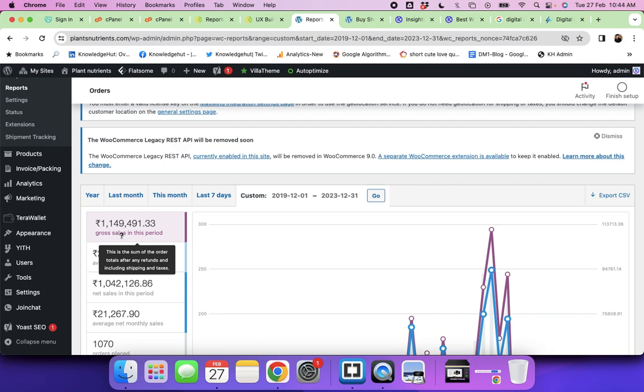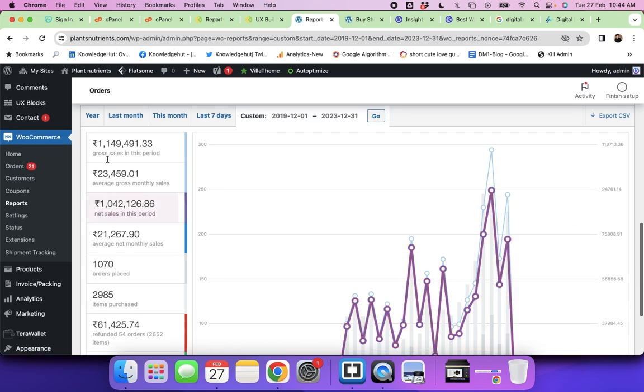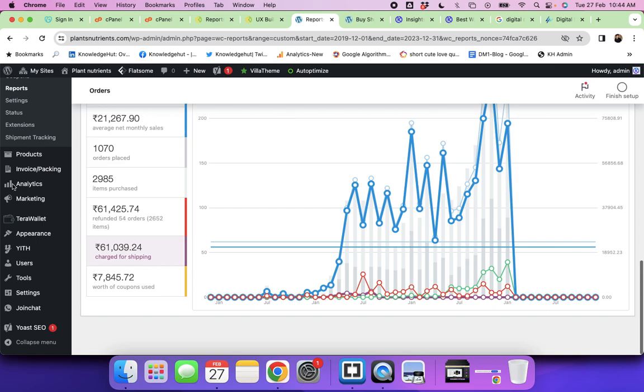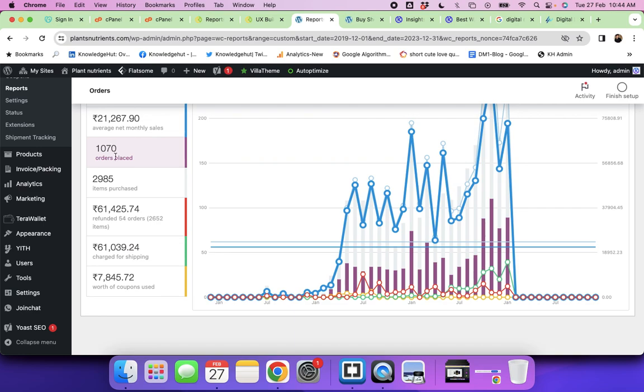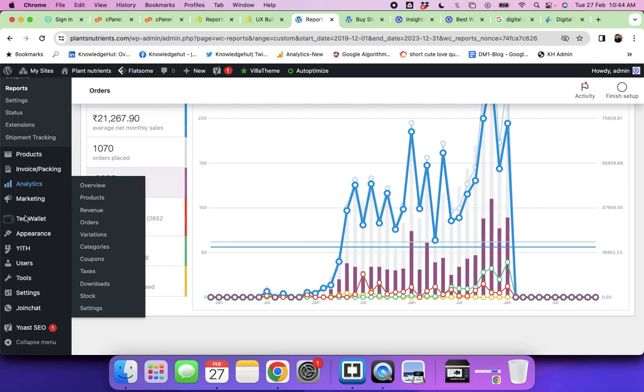So 11 lakhs something, and during this period, I have just taken several years, but orders were received during this period for this website, and that is 11 lakhs 50,000 rupees. Okay, so you can read all this data, what's happening, how many refunded, how much worth of coupons people use, how much is being charged for shipping, how many 1070 orders, right? You see a lot of information, correct?